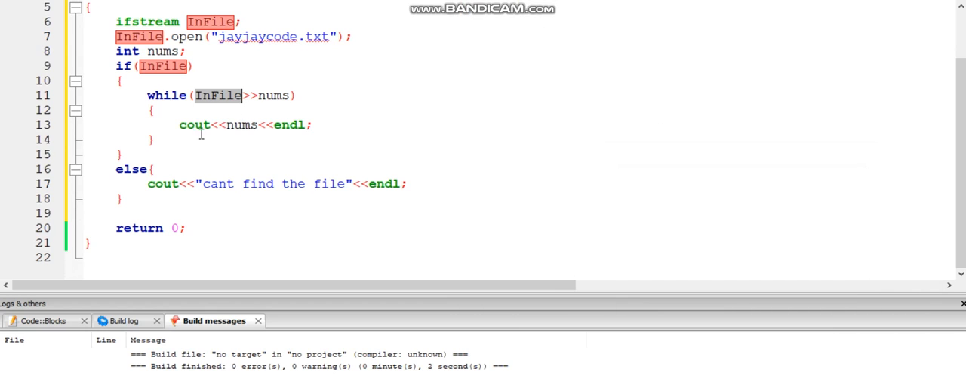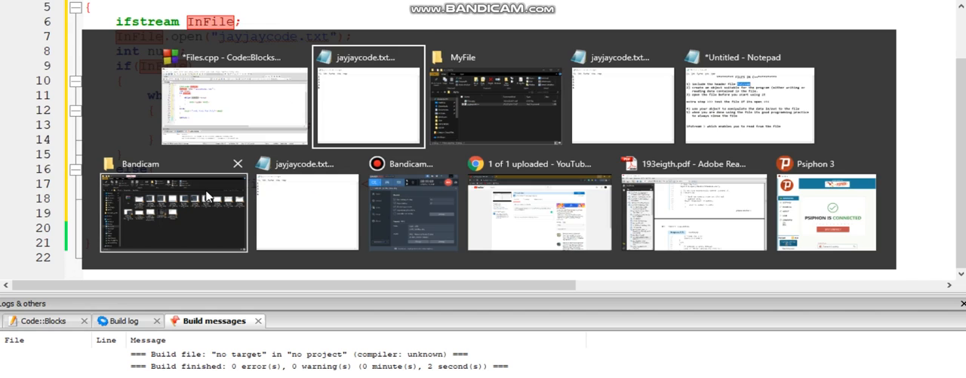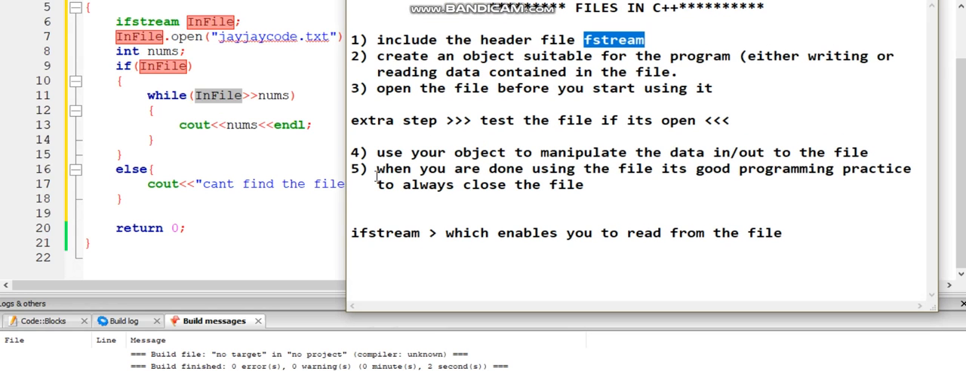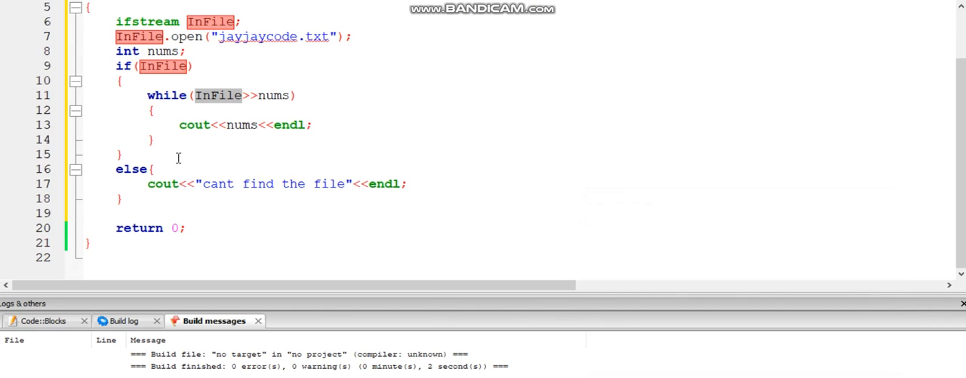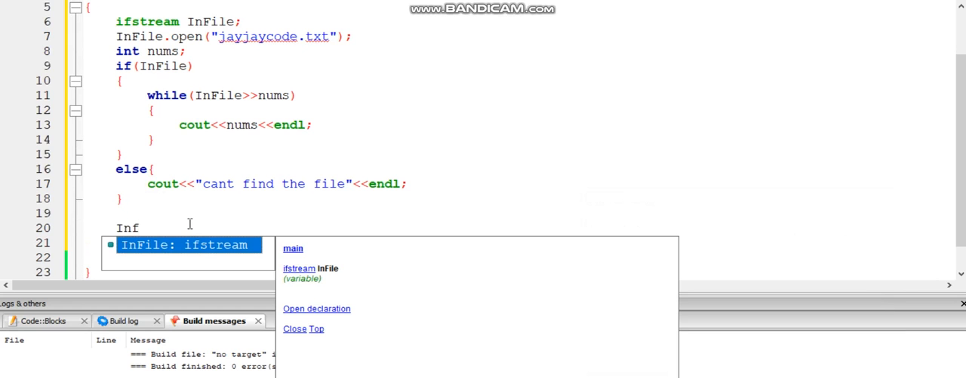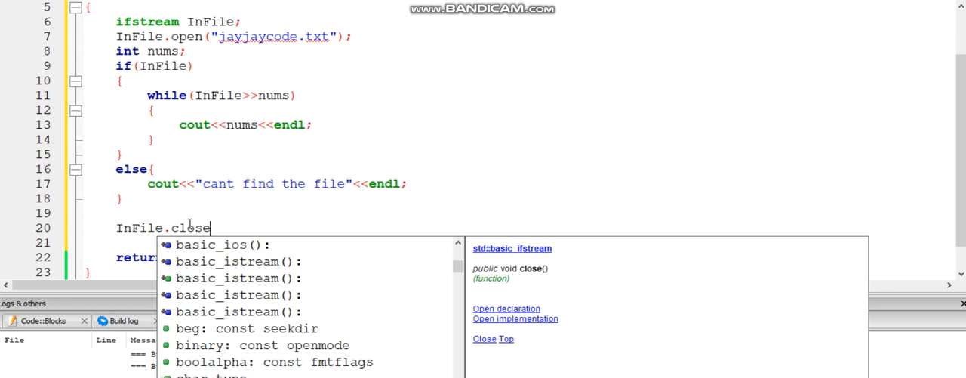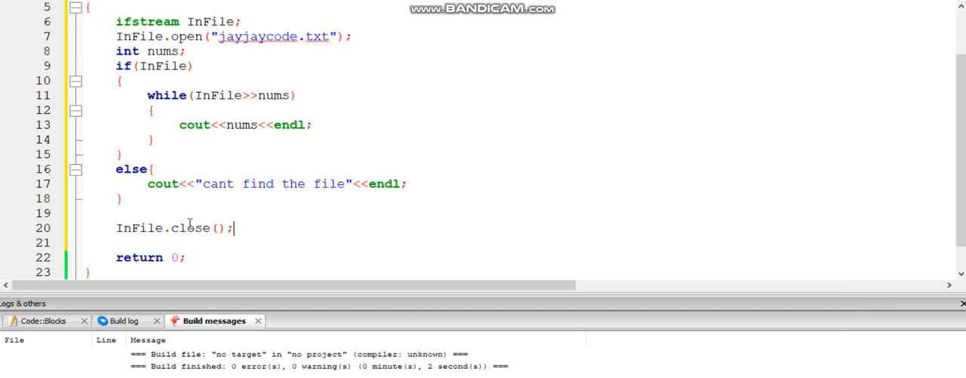So now after we've done this, let's just do our last step, which is closing our file. Remember, it's good programming practice to always close our file after using. So we're just going to say infile.close. Remember, we're not going to put any arguments in there.